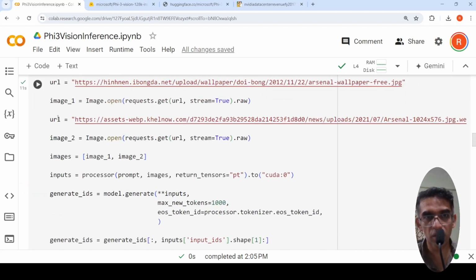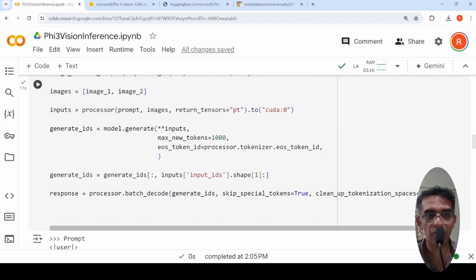So you can take two images, create a list of images, and pass that list to the processor along with the prompt. Then get the inputs, pass them to the model, get the IDs, and from the IDs you do decoding and get the response.